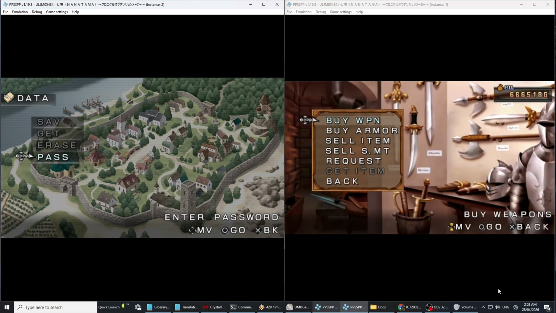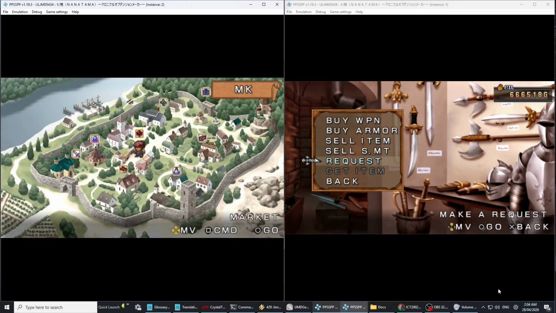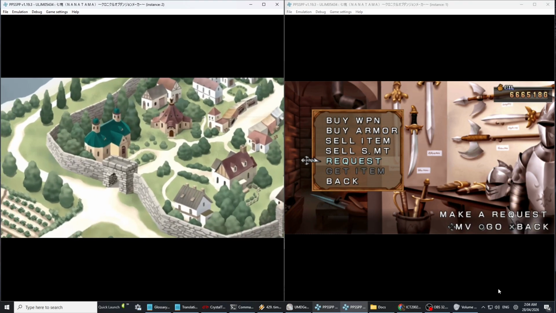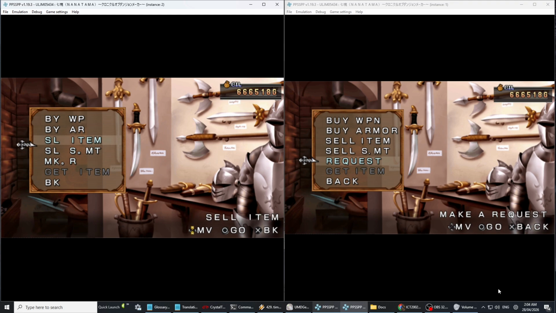I've done some changes here. These two were already like this. I've now improved these ones. I've changed this to actually be request, because that's what you're doing. You're making a request of the blacksmith to make you a piece of armor or a weapon. As you see here, you can see the changes. Now the top two, I think these ones were already done by Watch After. I just did request. But it's still way better than it was before.